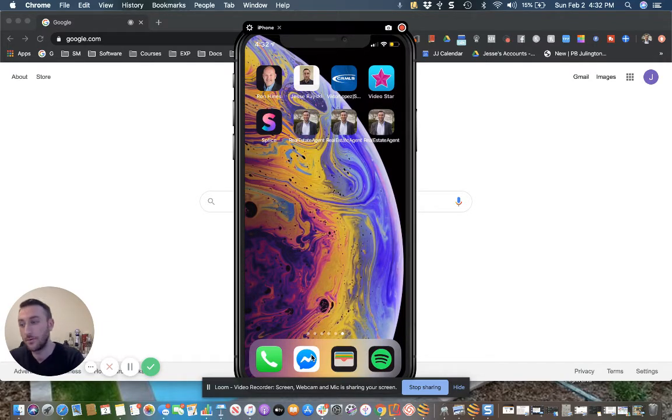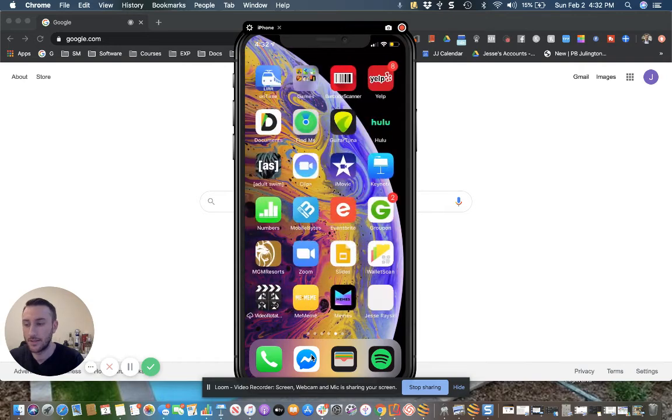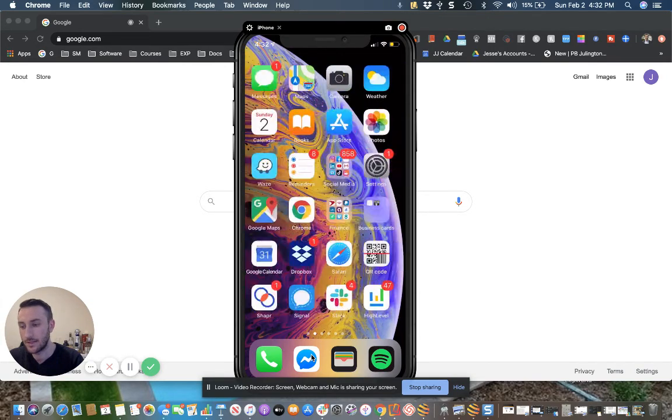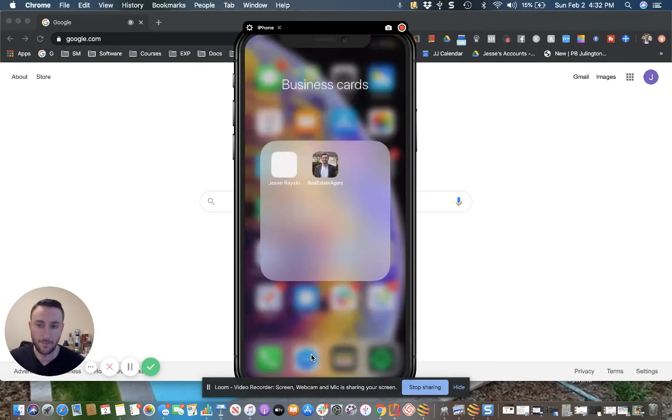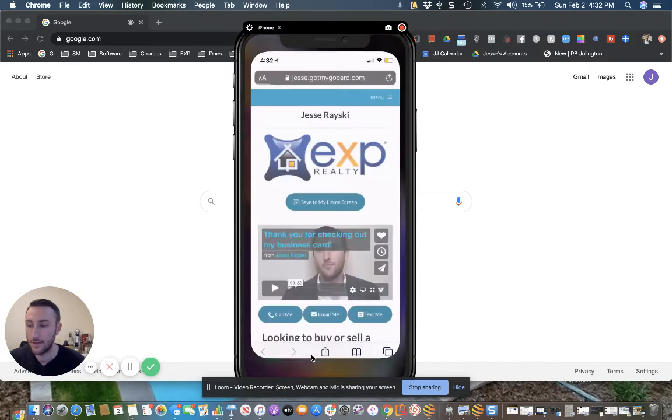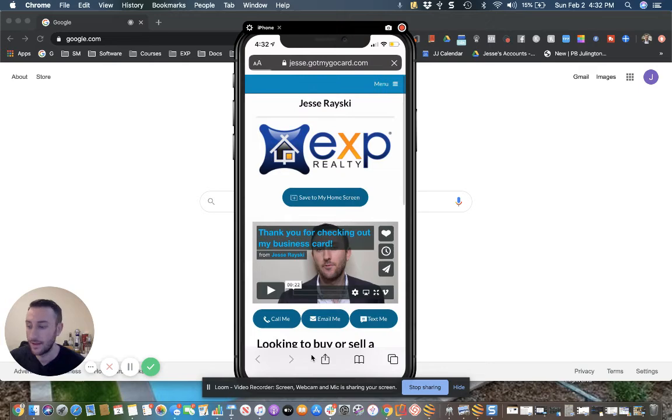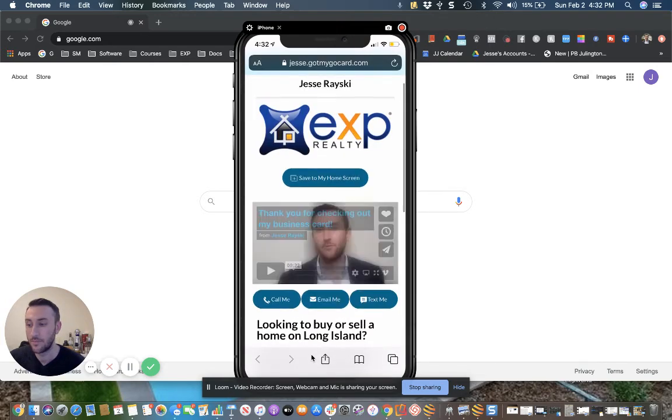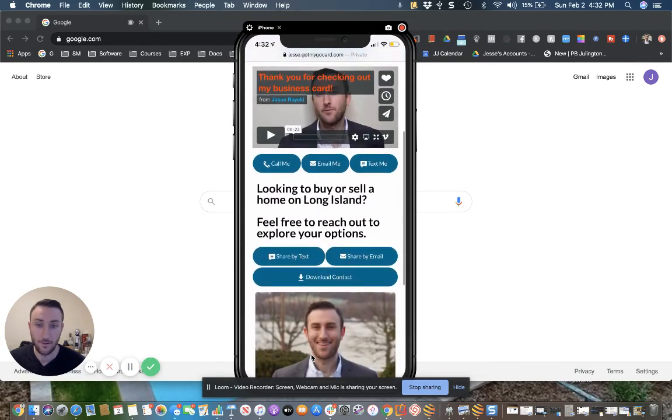Whenever you need to reach that person, I like to keep it in a specific folder for business cards. That way I'm going to start collecting other people's digital business cards in here, and whenever I need to contact them, I can just find them easily this way. And if I need to call them, I can call them and reach out to them. So that's how you do it.